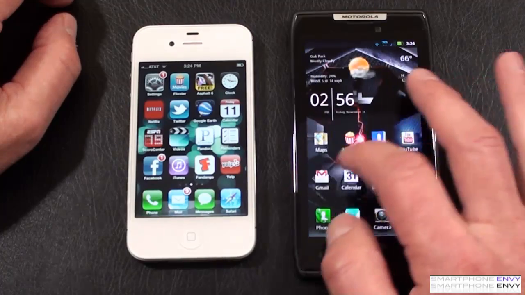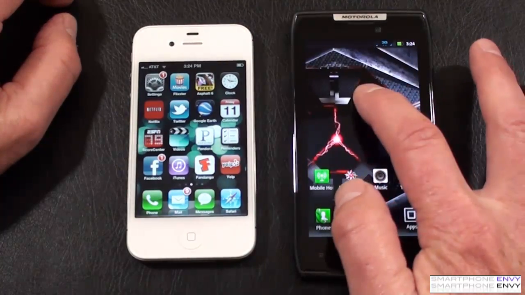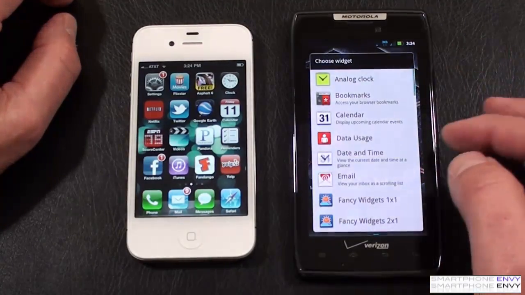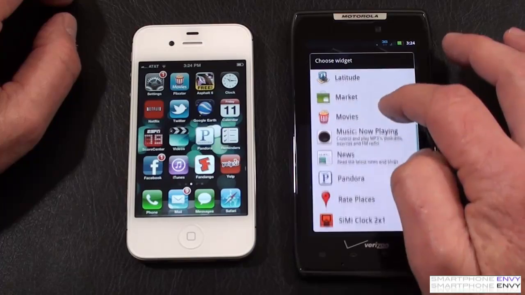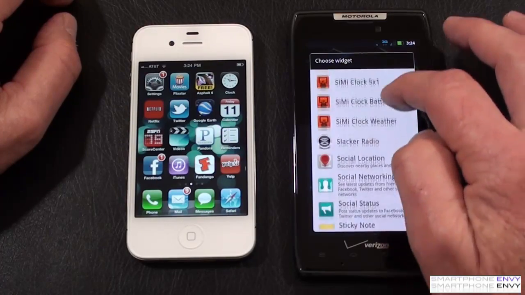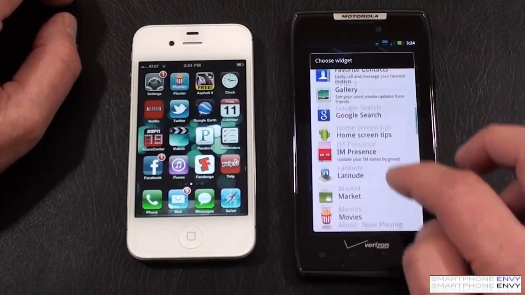application shortcuts, bookmarks, folders, or widgets. That's the bookmark widget. Let me open this up and we'll show you the Moto Blur widgets. I have added a few. Fancy Widgets does not come with it. The rest of these do, and also the See Me clock doesn't come with it. The rest of those are all Moto Blur widgets or Android widgets.